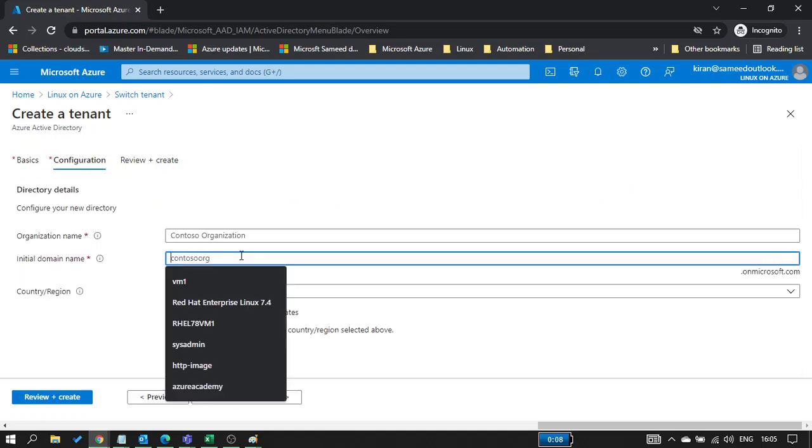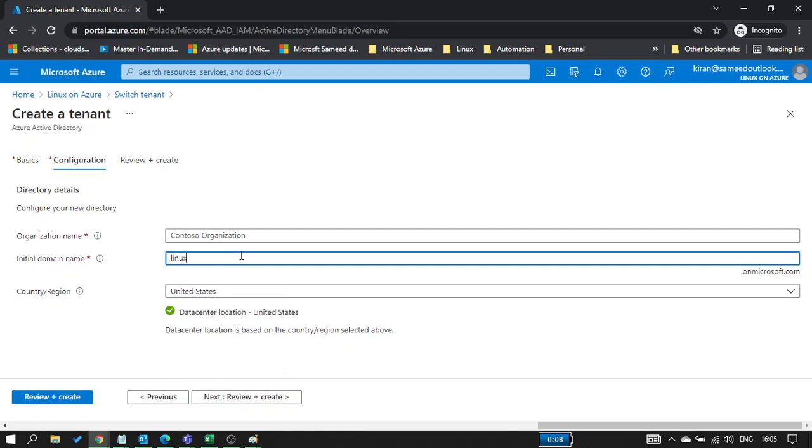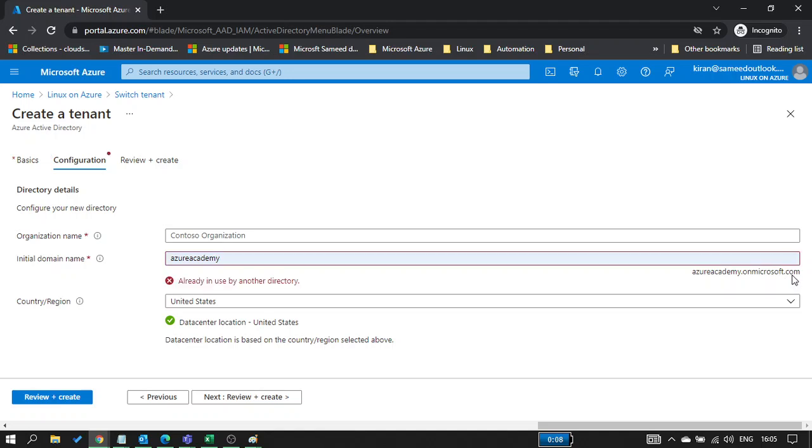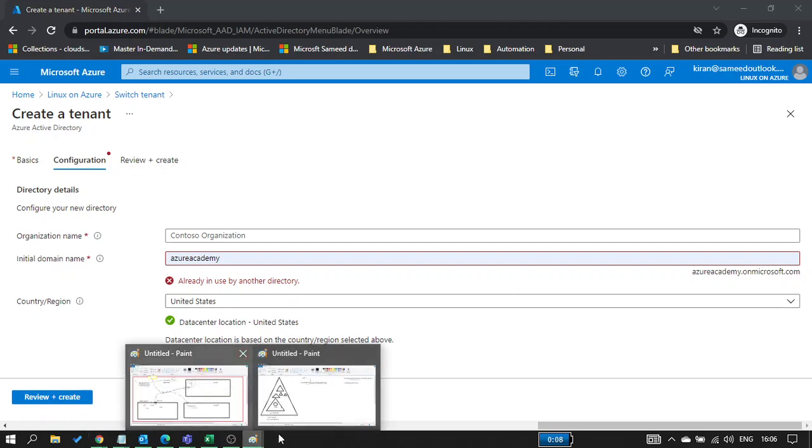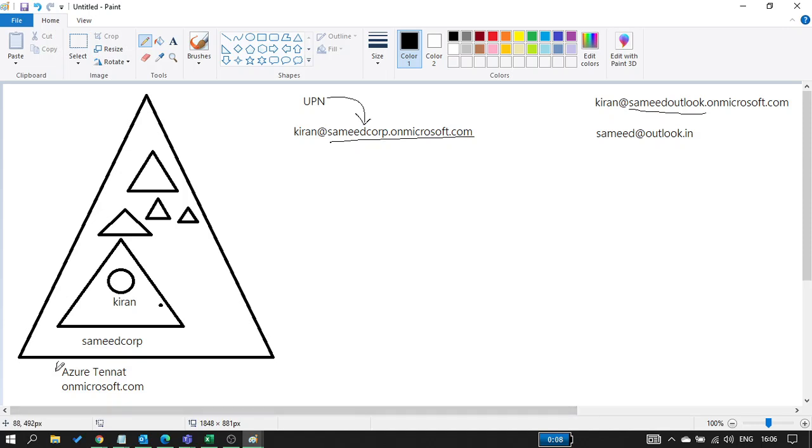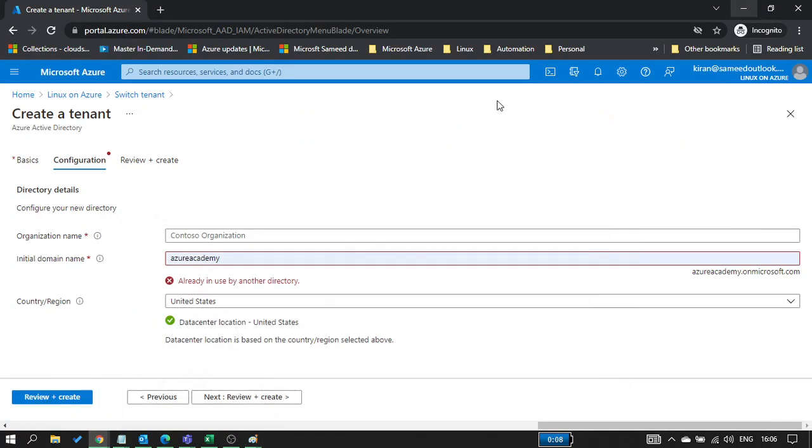His name, he'll keep it as, let's say, Azure Academy, and he'll check it out. Azure Academy onmicrosoft.com. It is already taken by someone else. Who has taken this one? I don't know, because this is a global tenant. This is a big onmicrosoft.com space, and there will be lakhs of people who have created their own tenant names. So might be someone has taken this one.